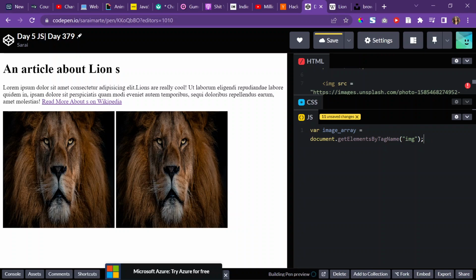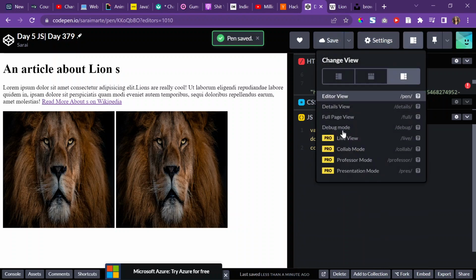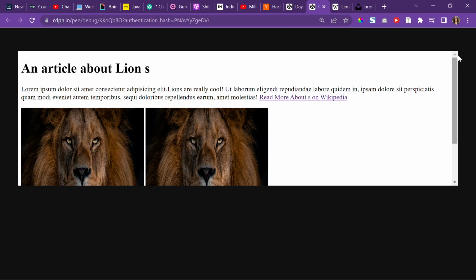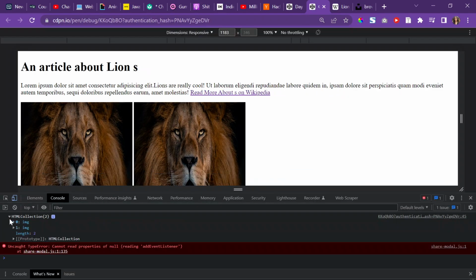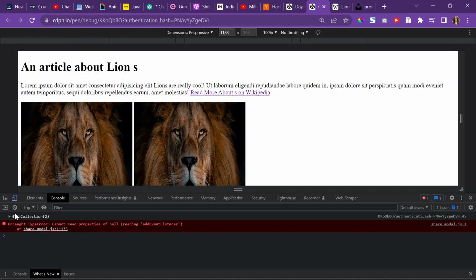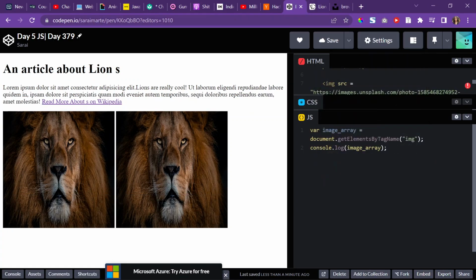All right, and that should be right, my tag. So if I want to check that it selected that, I can just do console.log image array, and then I can go to debug mode and then Control-Shift-I, and then I'll be able to see it in HTML collection. That's what it returns, an HTML collection, which is kind of like an array, and I'm able to see both images in that collection. All right, so let me go back.